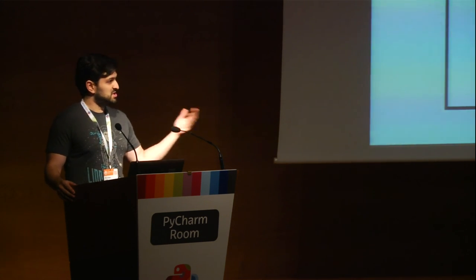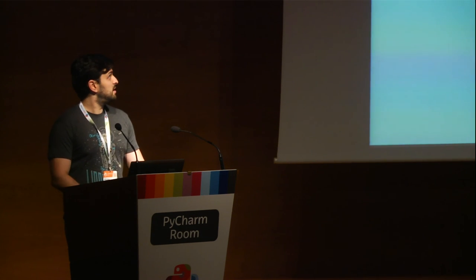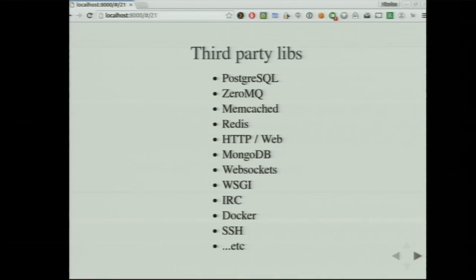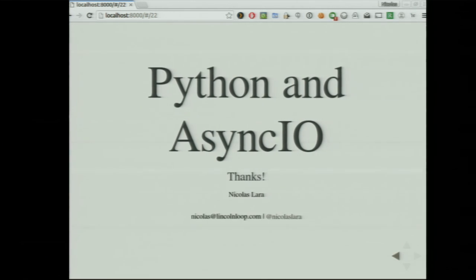So the flexibility that this gives us is that we can write the same code and understand the code using this framework, but at the same time, we can change the internals that will run it in different ways and change how it will execute. And there are a lot of third-party libraries for pretty much everything you want. So if you want to start playing with async.io, get some of these and start writing some asynchronous code.